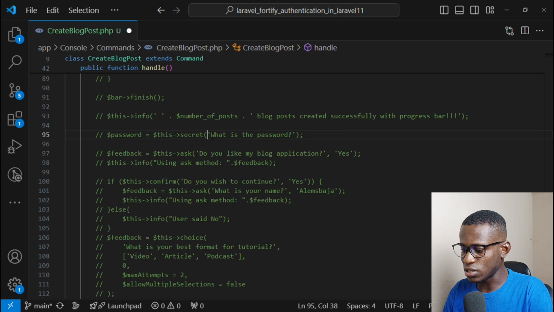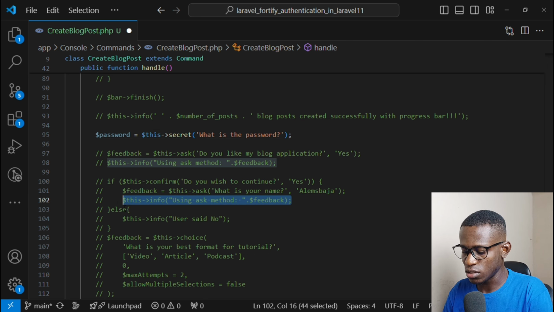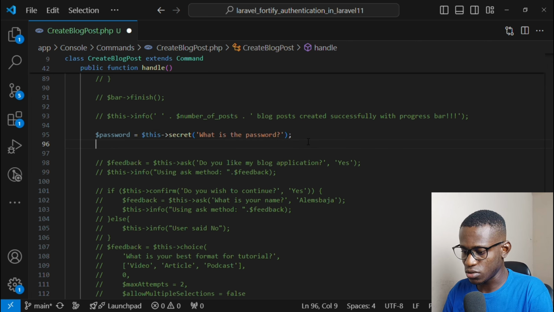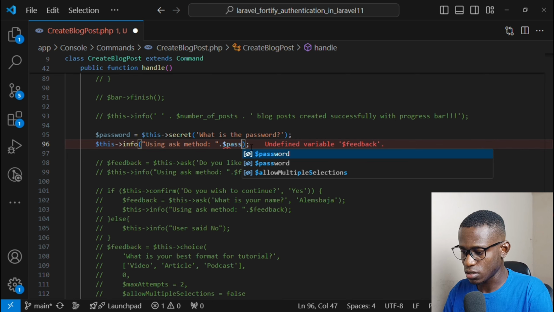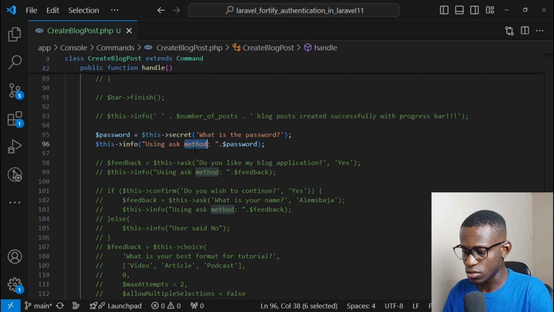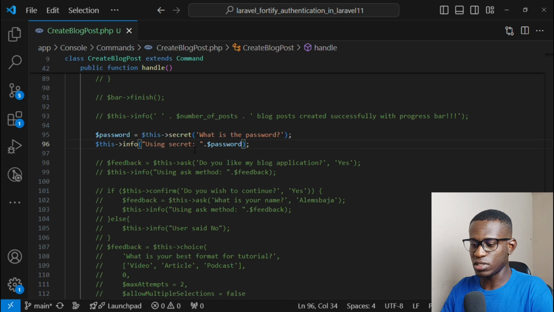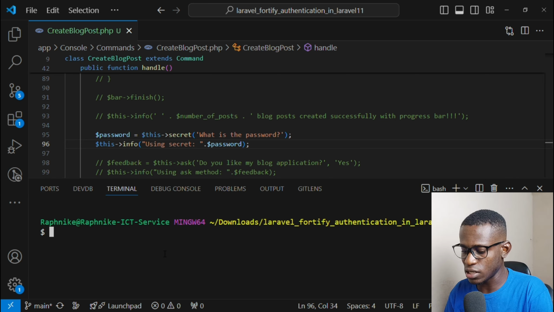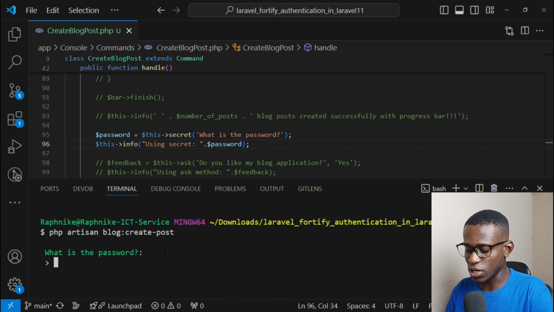So you can actually take a secret here, and then you give out the attribute. I'm just going to say password here. For example, probably you are setting up an application, and you want to ask the user for their password, and you don't want it to be visible when you are doing that. So when you come to the command here, and I say php artisan blog:create-post, it will say what is the password. When I type the password, it won't show anything, but when you press enter, it will actually show you the password.